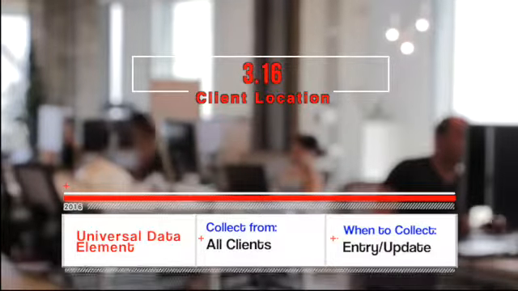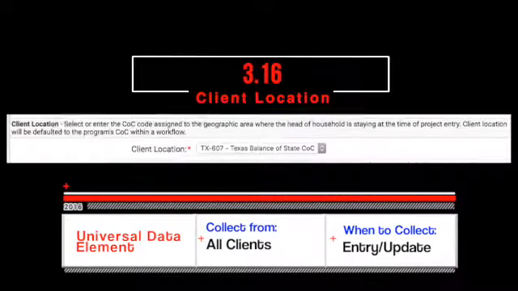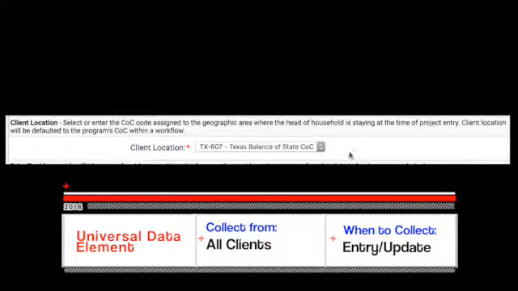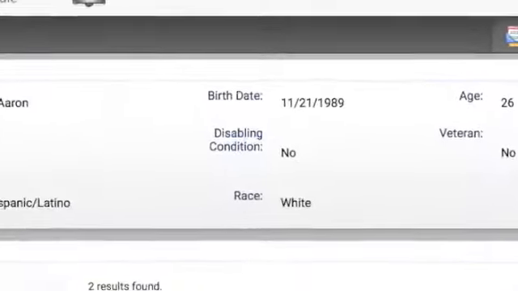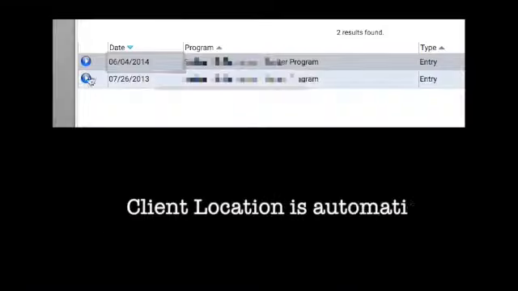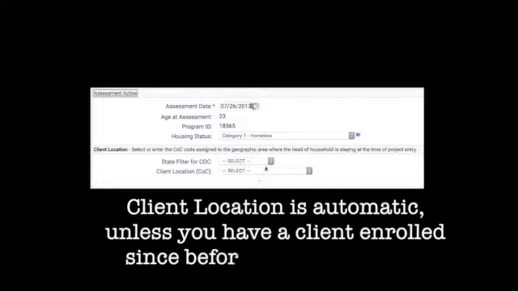3.16 Client Location. This option is assigned automatically. It's the COC code for the good old balance of state. Again, it's automatic unless you have a client enrolled since before September 2014. I'd go check that out.